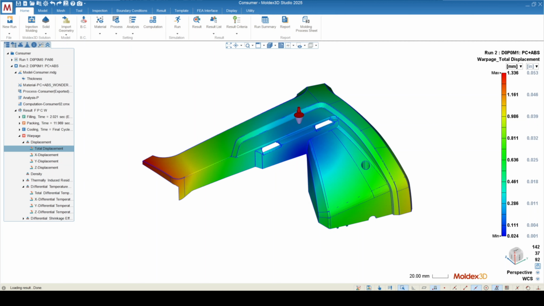Warpage is caused by a variation in shrinkage across a plastic molded part, and that shrinkage variation can come from several different sources. A root cause analysis from simulation can help diagnose the true cause of warpage, which can help hone in on what parameters to change for a meaningful impact on the part's dimensional stability.